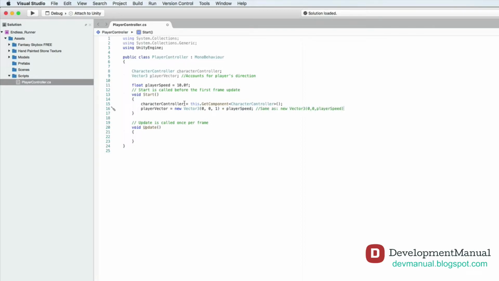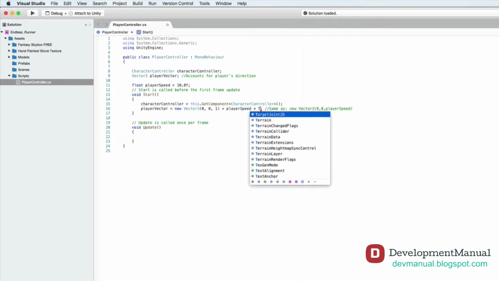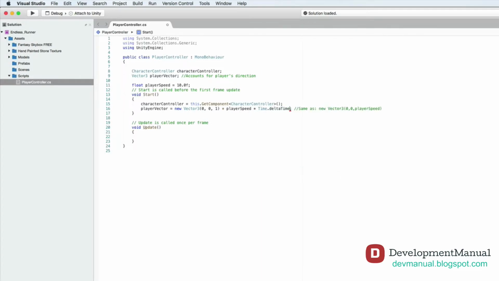Are we done yet with this line? No, because this is 10 units per frame. We want 10 units per second. To do that, we need to further multiply it by Time.deltaTime. This is the per second converter in Unity.